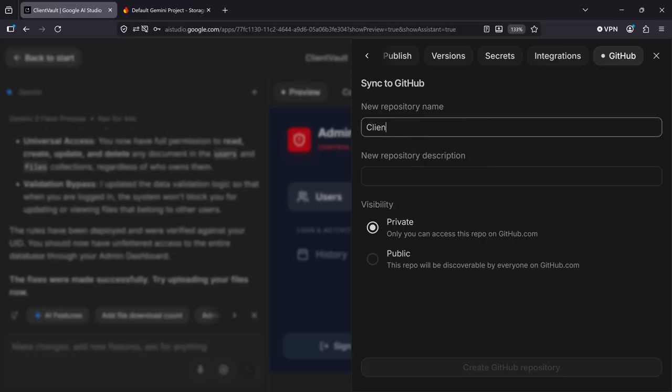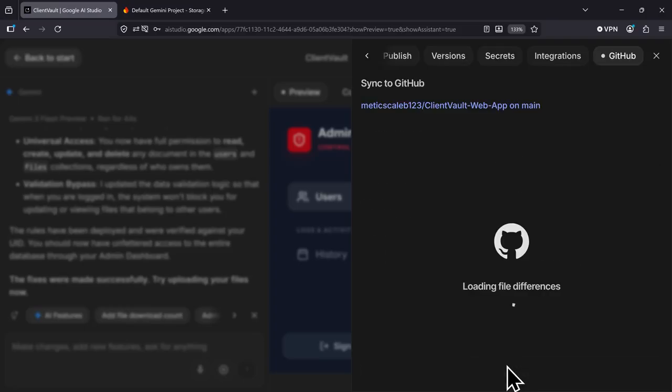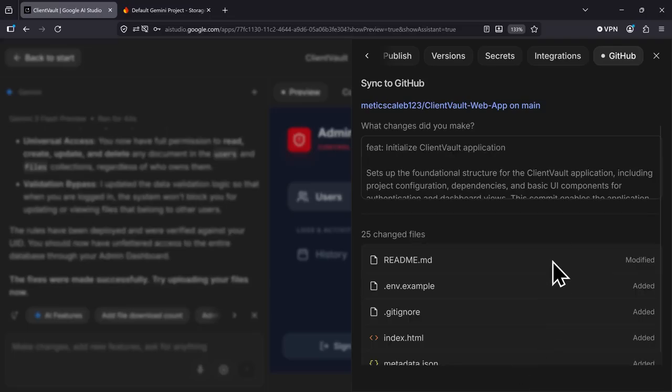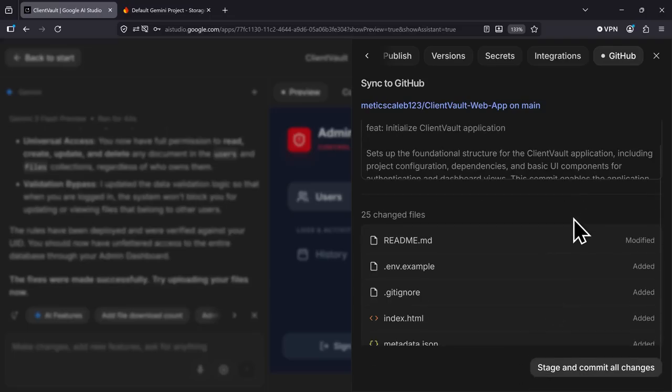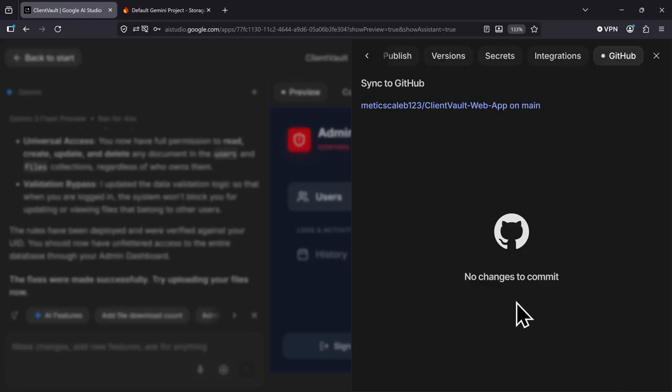So here I'll just say Client Vault web app. And then for the description, I'll just put tutorial web app. And for the visibility, I'd recommend just keeping this as private. Go down and click on Create GitHub Repository. Then you'll scroll down to the bottom and click Stage and Commit All Changes. All right, and now we've saved our web app to GitHub. That means that we're ready to deploy.